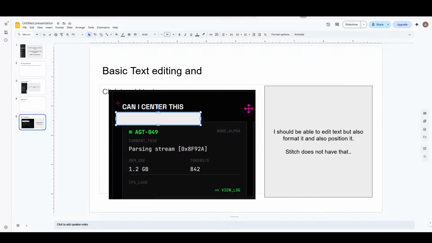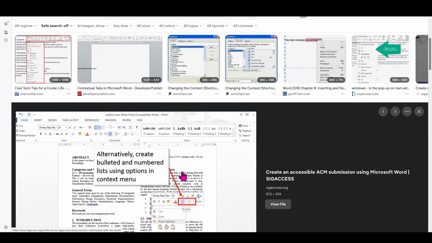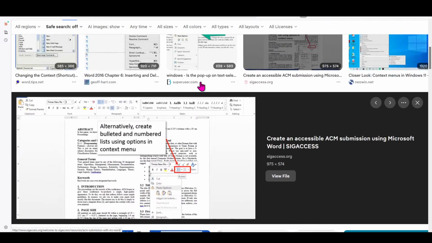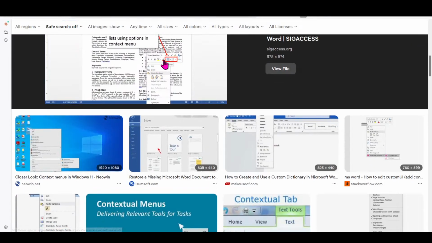So remember, Microsoft used to have this thing, they call it a contextual menu. MS-DOS, MS Word. Microsoft used to have this. This is what I'm talking about. When you select text, it shows this menu. And can we have that? So we're going to prompt.